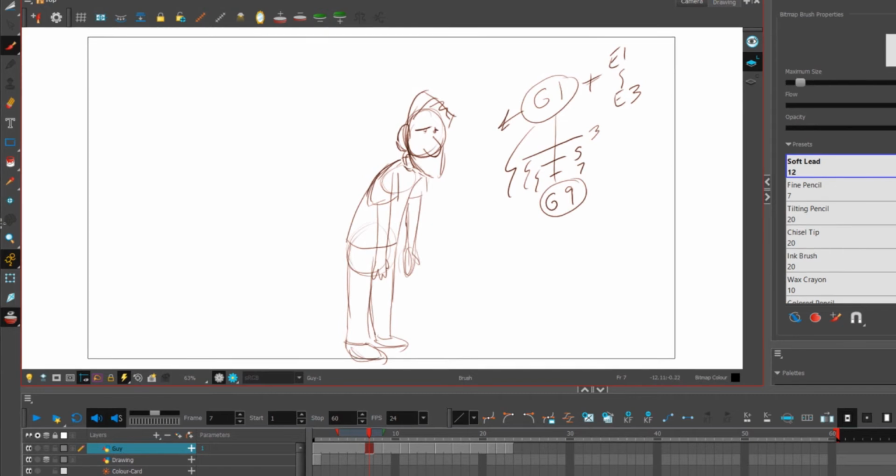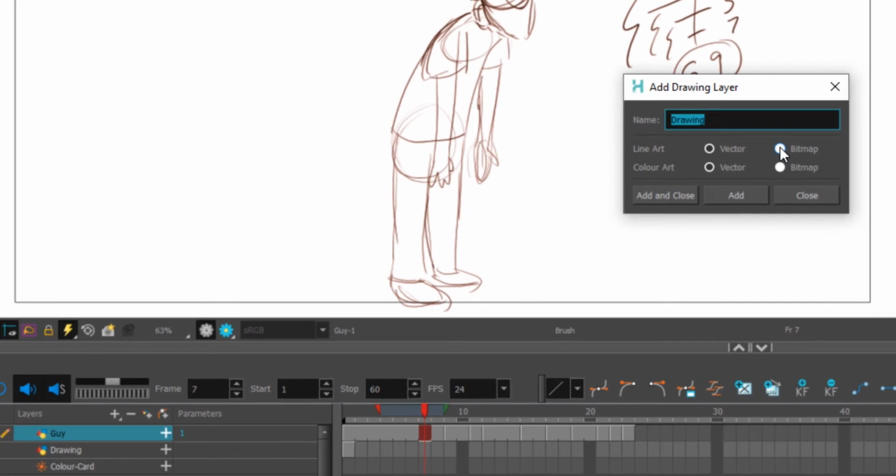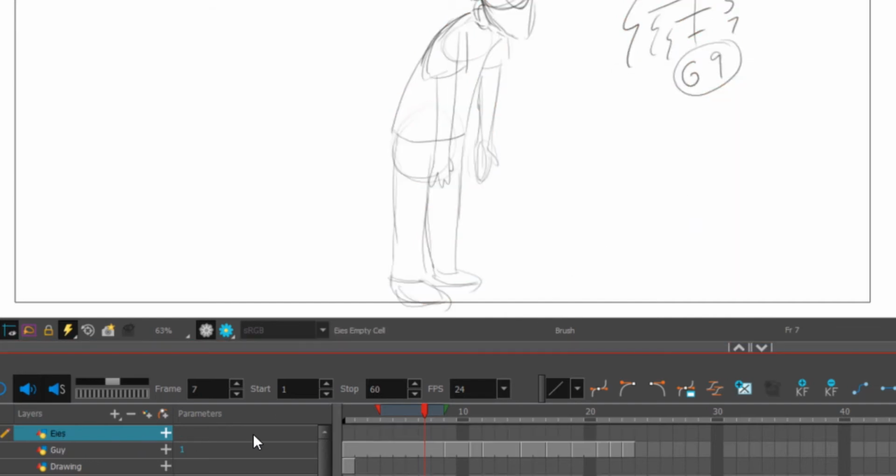We have a guy layer. We're going to make another layer here. We're going to call that drawing layer. We're going to make that a bitmap as well. Starting to like bitmaps now. I don't know why. But anyway, we're going to call that eyes. Eye layer. We're going to add that and close it. So now we have an eye layer there.